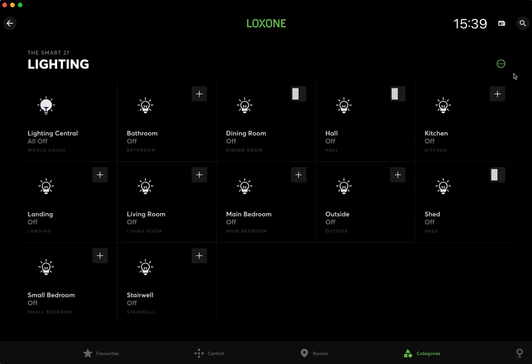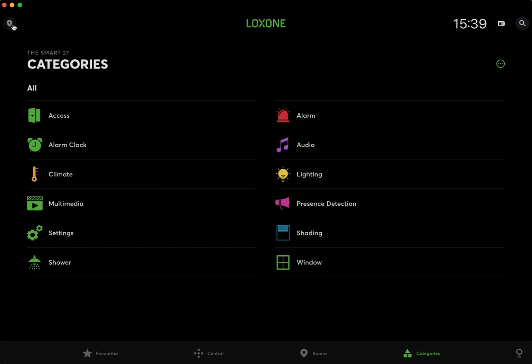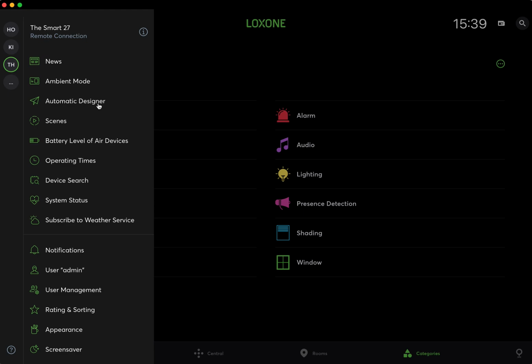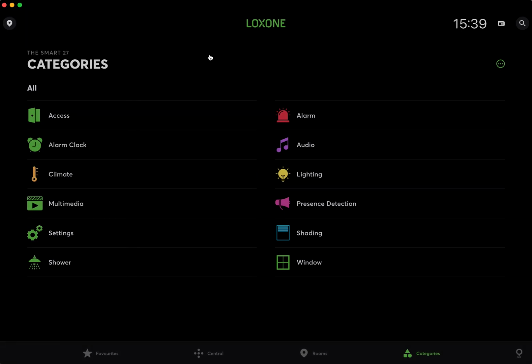Okay, so I think that pretty much sums up the use of the lighting function tile. I will do a separate video to show lights and how we can automate them using the autopilot designer, automatic designer, I keep changing the name of it, because it's kind of a separate subject and it crosses into different things.